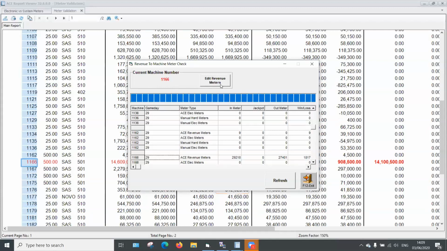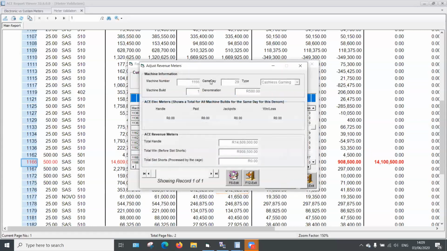Then we click on edit revenue meters. What this means is we are going to change what is recorded by ACE, and that will have an effect on all your revenue reports, for your compact flash, for your consolidation report. So anything to do with revenues, that's what we're going to modify. So we click on edit revenue meters, and then we see the adjust revenue meters screen pop up, and here at the bottom are the ACE revenue meters that we can adjust. So we can purely just click on edit.